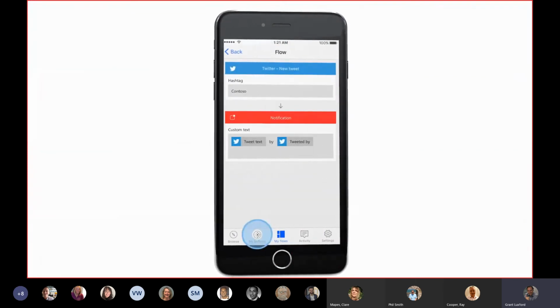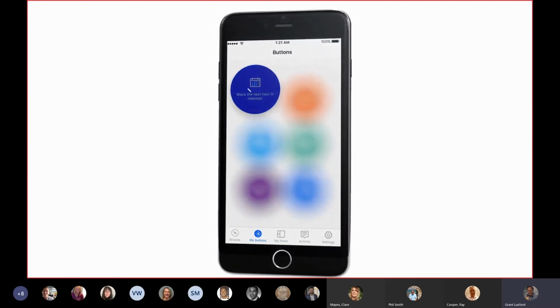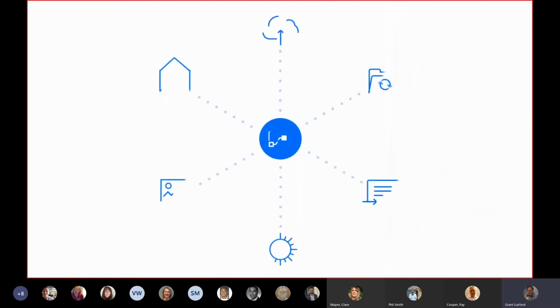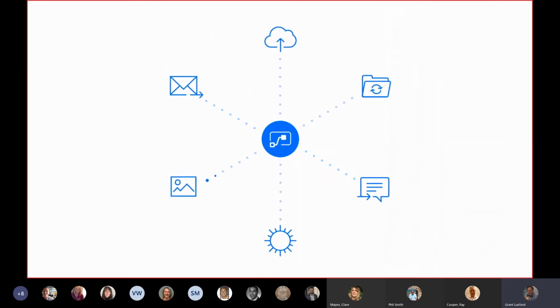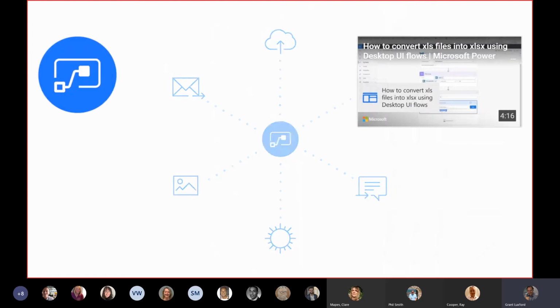For tasks that need to happen now, like instantly blocking out the next hour in your calendar, we've designed flows that start with the tap of a button. How about that? That's technology talking together, working smarter, so you can work less and do more.